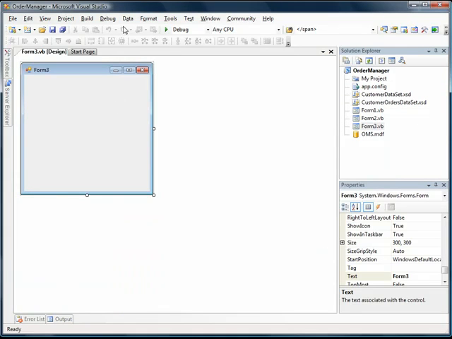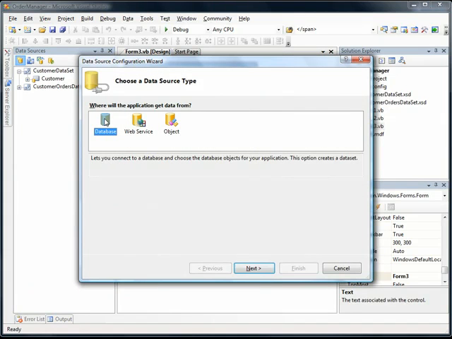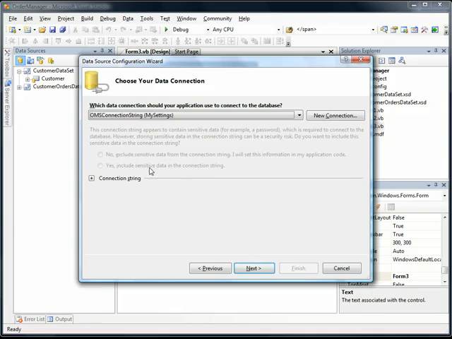Next, we're going to connect to our data. So I'm going to select from the Data menu, Show Data Sources. Now you'll notice that we have a couple data sets in here defined already, which we created in the previous videos. So I'm going to add a new data source by clicking the Add New Data Source button. And I'm going to select Database as our data source type. If you've been following along, this should look familiar.